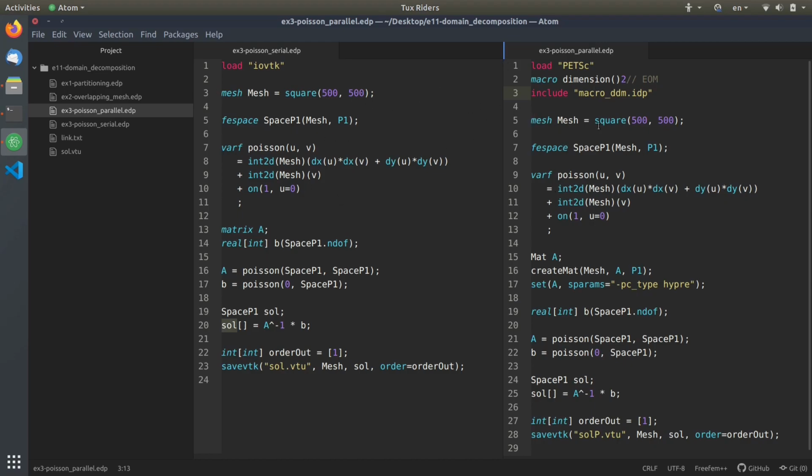So the mesh is defined in the same way, the space P1, and also the varf, exactly the same, no changes here. And then we have another difference here. Instead of matrix A, we have Mat, which is the data type that is used by this plugin and this file.